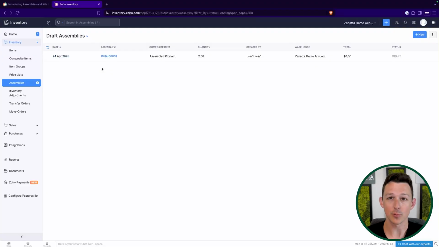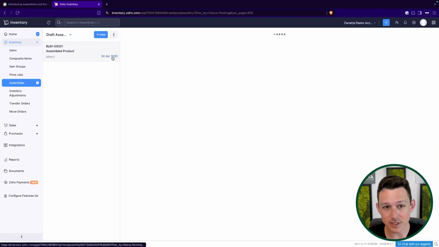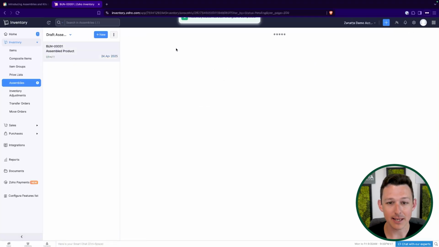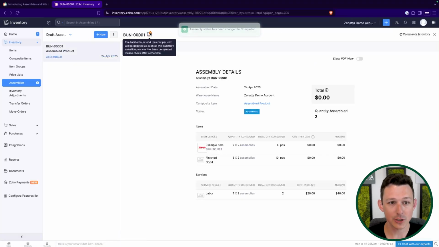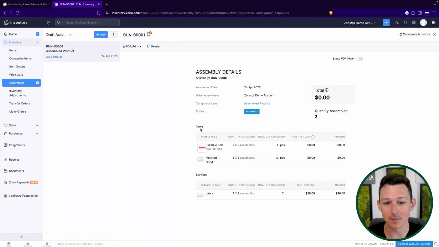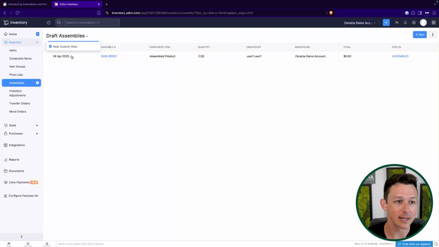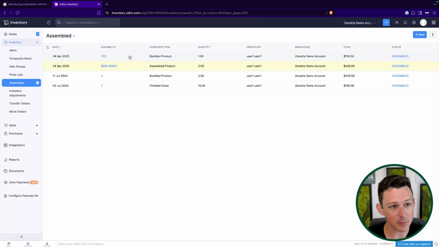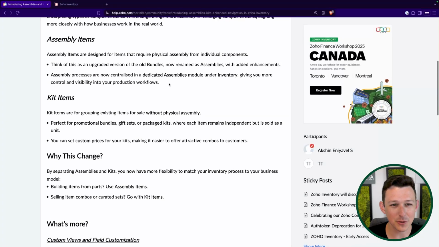So if I'm on a production floor, I can come in, I can have this list up on a screen. Once this actually is completed, I can mark it as assembled, which again just moves that stock over to that new composite item that's been completed, and it's decreased the stock of the items that were used to create the composite, right? So now because that's been assembled, it's been moved over to this other custom view where everything has been completed.